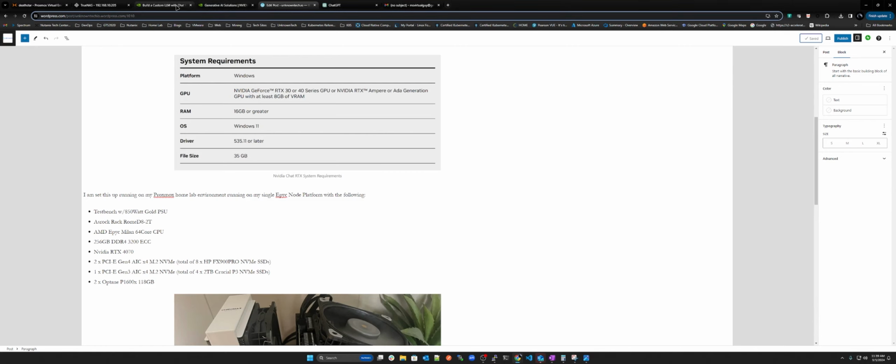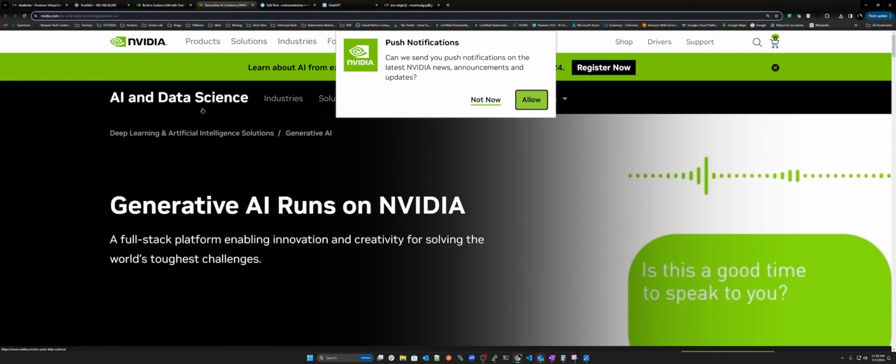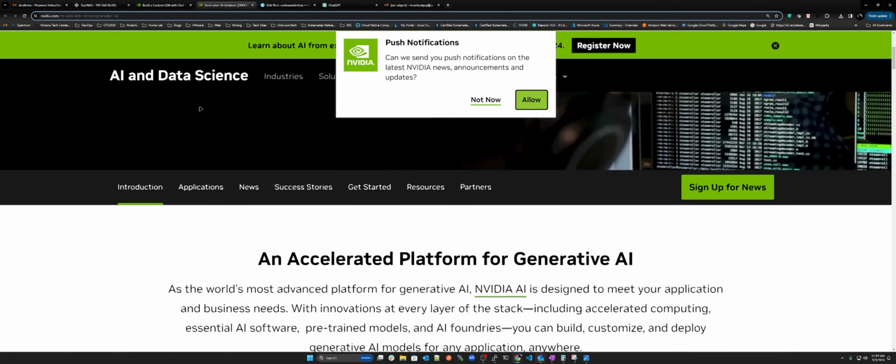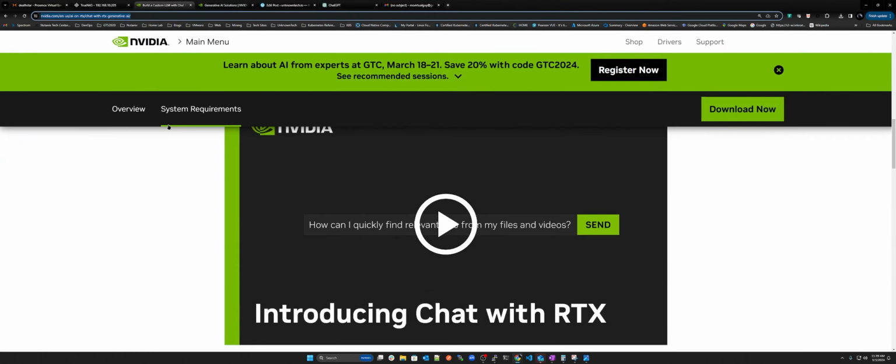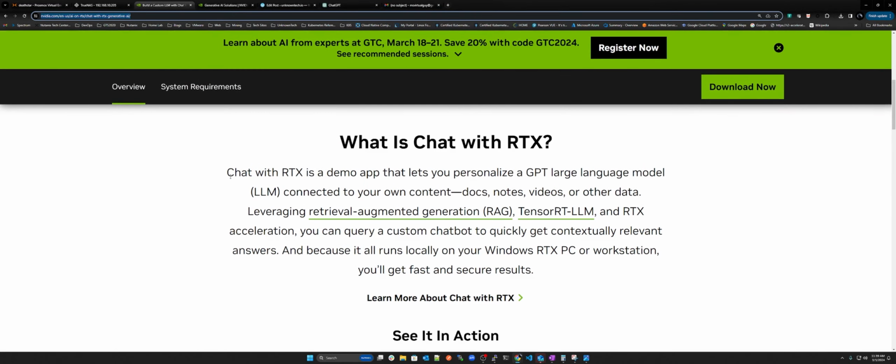And so, what is Nvidia Chat with RTX, right? So essentially, it's basically a simple tool, right? It's a demo app that basically lets you personalize a GPT, a large language model, connected to your own content, right? So again, my own content will be that Star Wars folder.